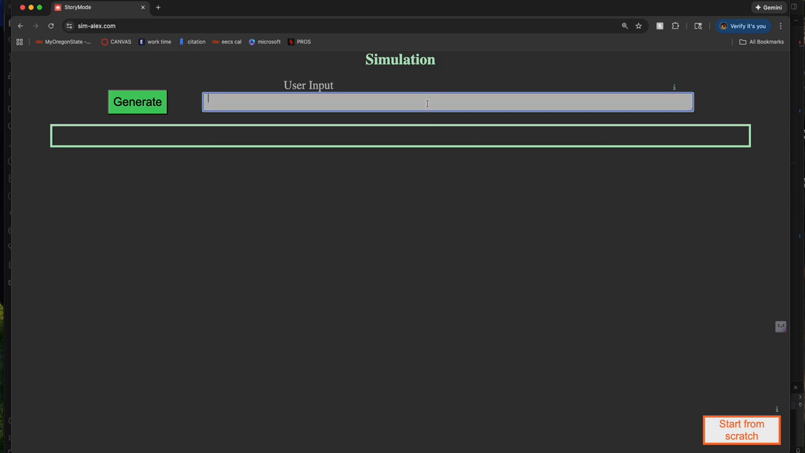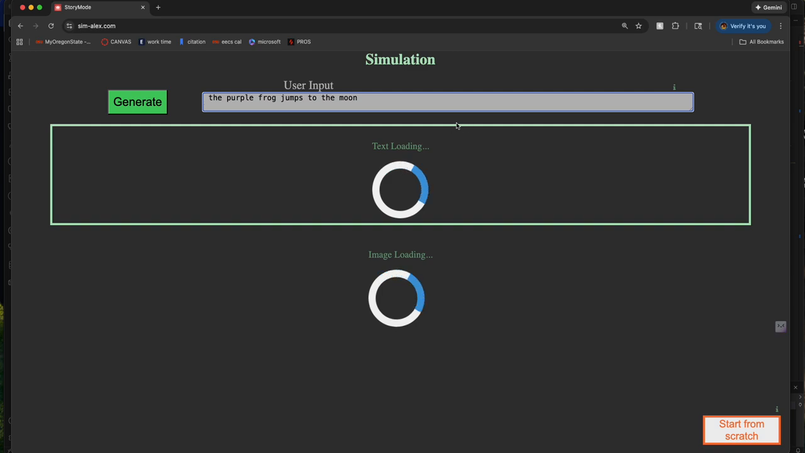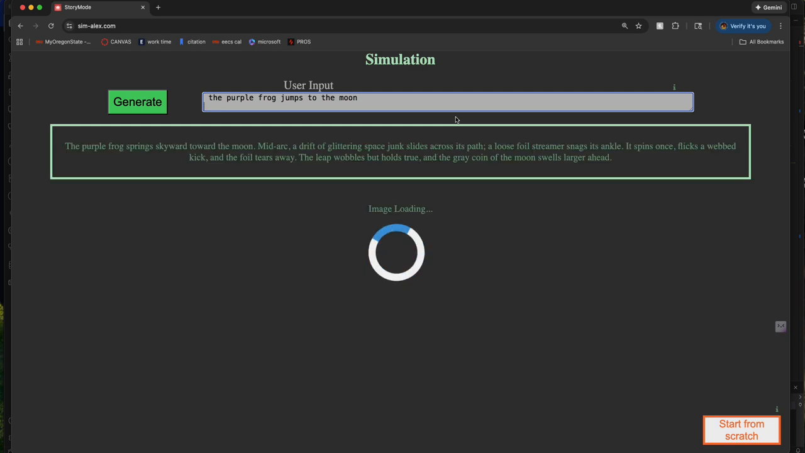So we'll say the purple frog jumps to the moon, and then this will take your story that you just started, and it will go to the back end, which will send to a generative AI to continue your story and give you a response to that story. So sometimes the response will make up a problem or just continue your story in a random way, and then you're able to respond to that to make up the next part of the story. And you can kind of just do like a choose your own adventure, decide how this whole story goes.